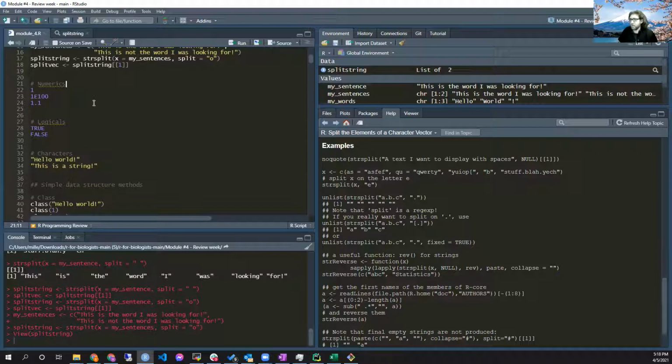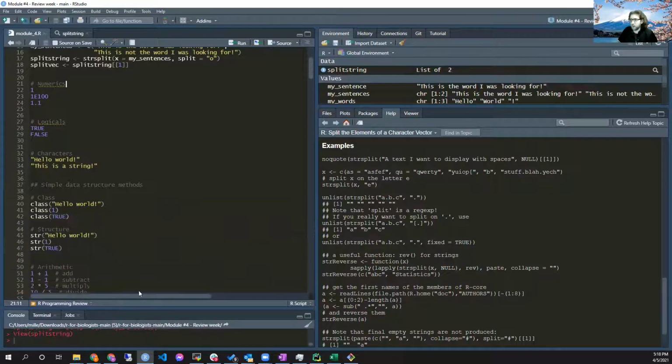All right, so we talked about simple data structures. Now I'm going to go kind of quick through this. We talked about numerics, logicals, and characters.